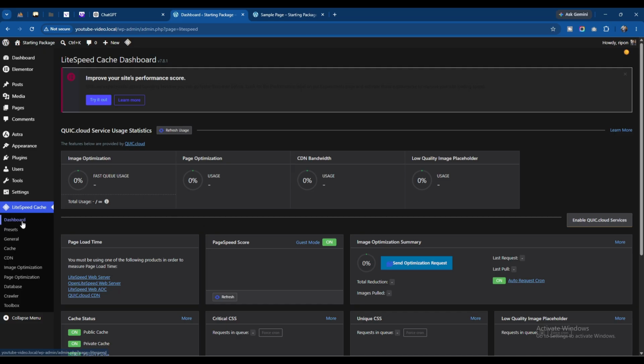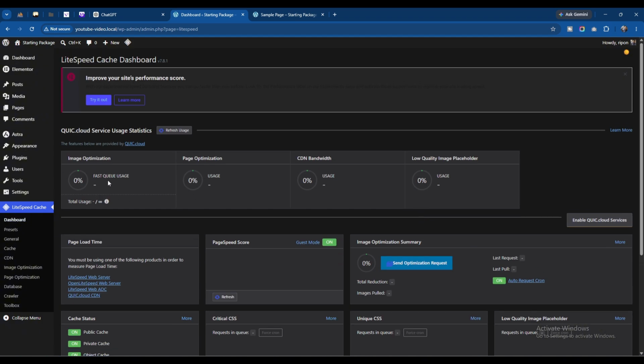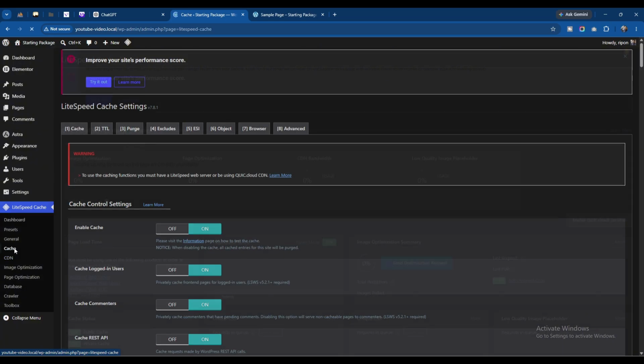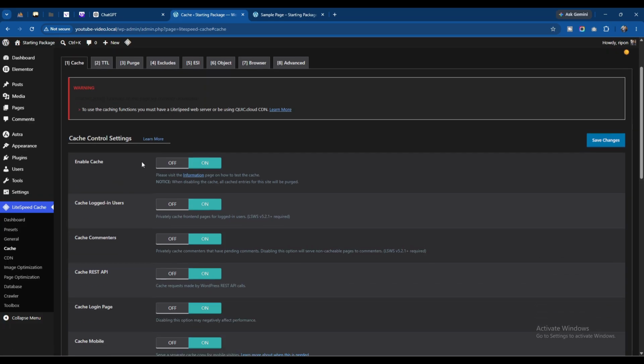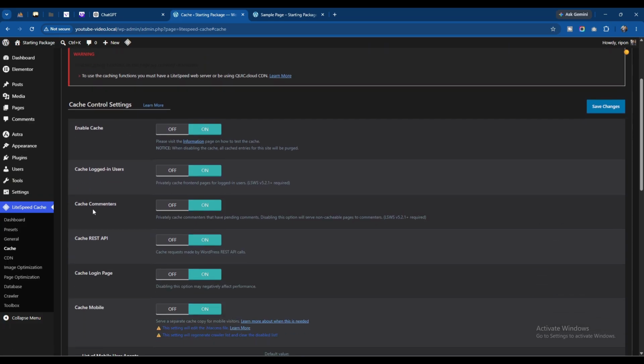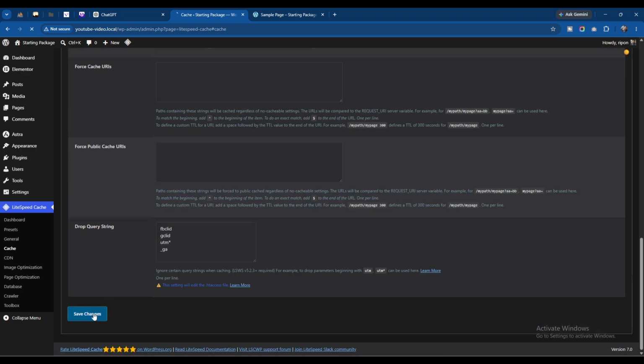After the activation, if you come to the dashboard, then these are the things that you will see. In the dashboard, you will see the image optimization, page optimization, the CDN bandwidth, and other things as well. By default, the LiteSpeed cache will be enabled, and you can check it here with the cache. Here, you can see the options for enable cache, for logged in users, for commenters, and a lot of things. You can check it out. After making those changes, you can click on save changes.